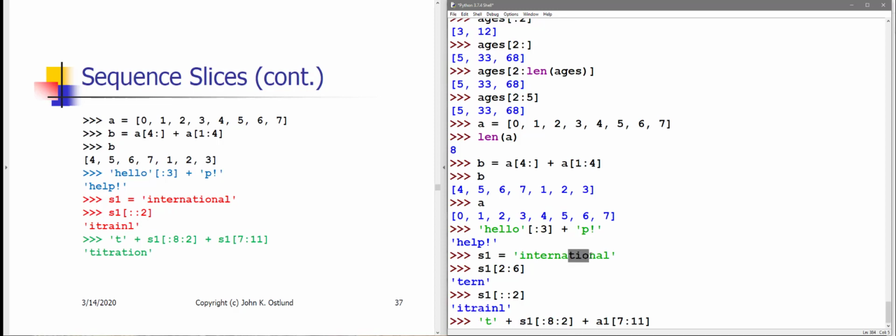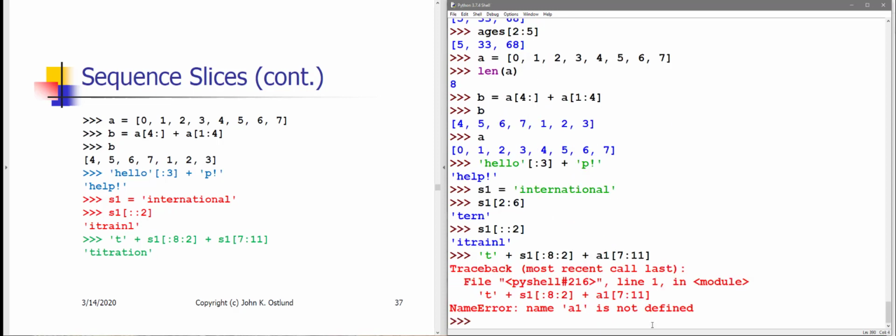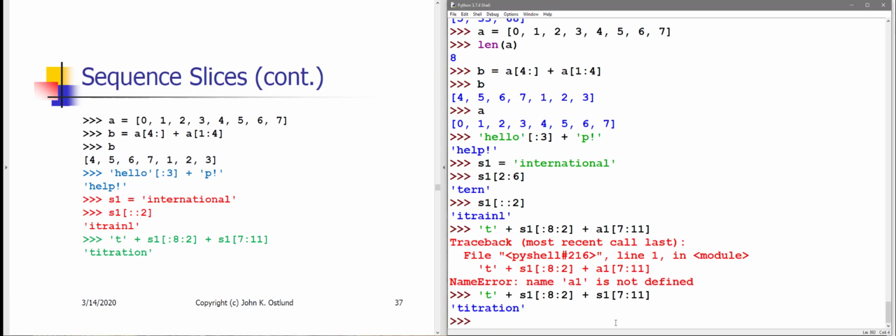And then SHUN is going to be what I get from 7 through 11. And what? Oh, A1. Let's try this again. All right. So I want that part. But now I want S1 and 7 up to but not including 11. And yay, titration is my result.